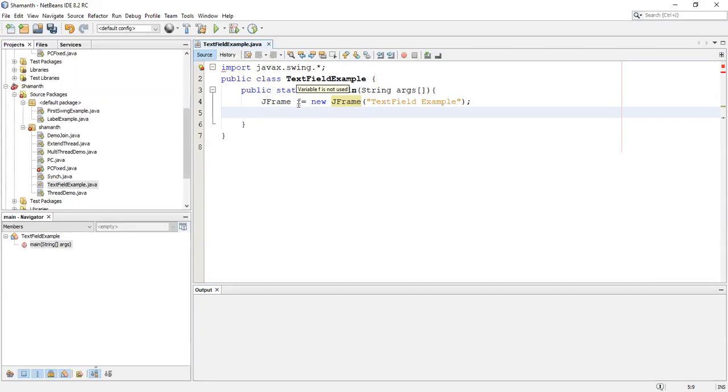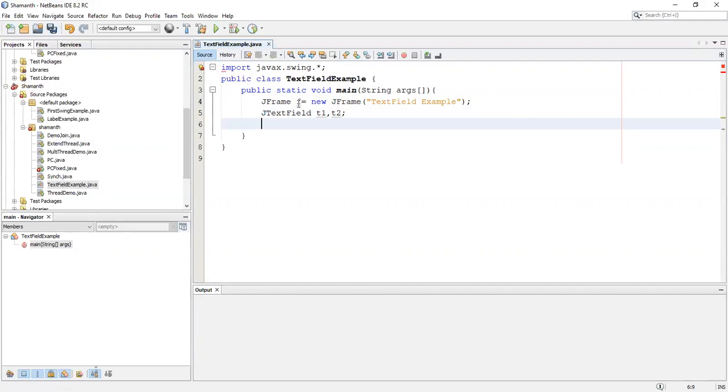Next, we have to create the text fields. Let me create two objects of that. The text field is actually created using the JTextField class. I'll give the object names as t1 and t2, and close this with a semicolon. Now let me create the new text field: t1, the first object, is equal to new JTextField.